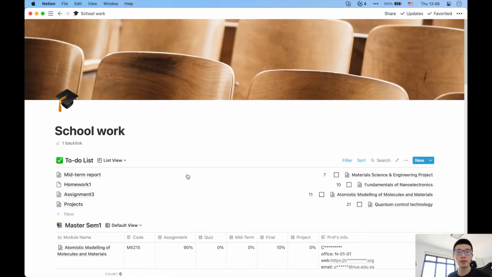So the second page that I'm going to show you is where I manage all of my schoolwork. On the top of this page is called the to-do list. This is also a database. You may be wondering why I like using database this much.